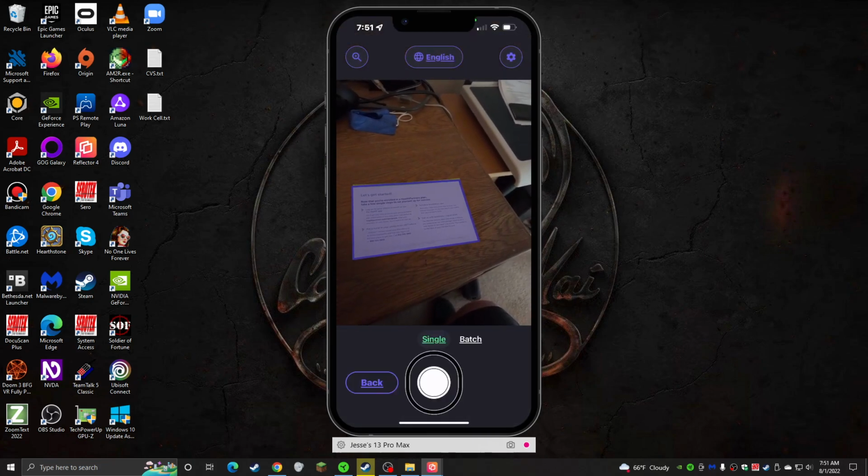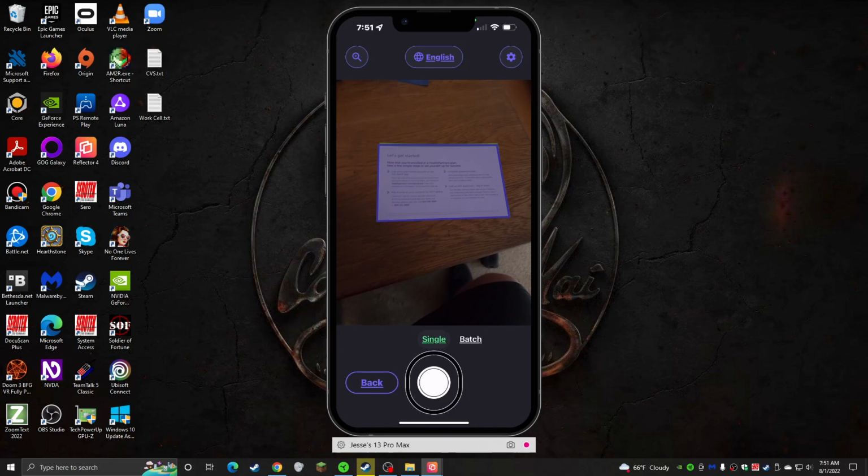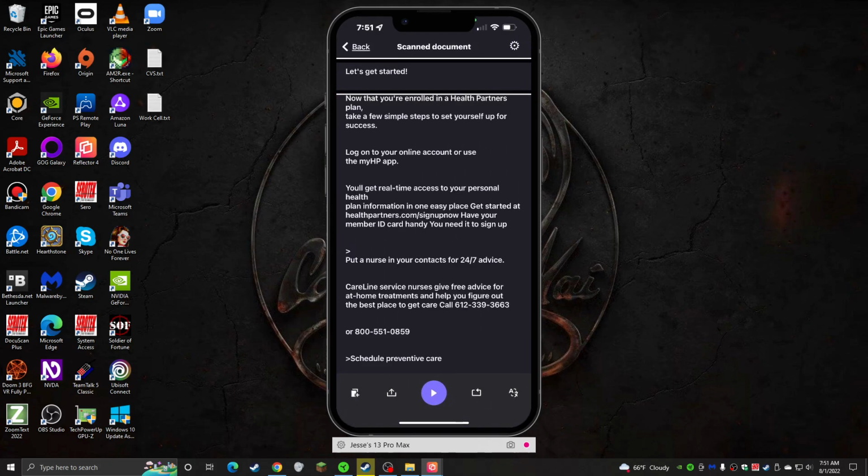Take photo. All edges visible. Hold steady. Oh, okay, we're on auto. Let's get started. That was fast. Okay, so play button.